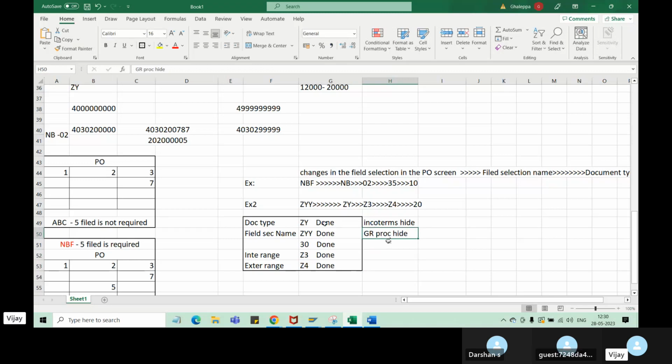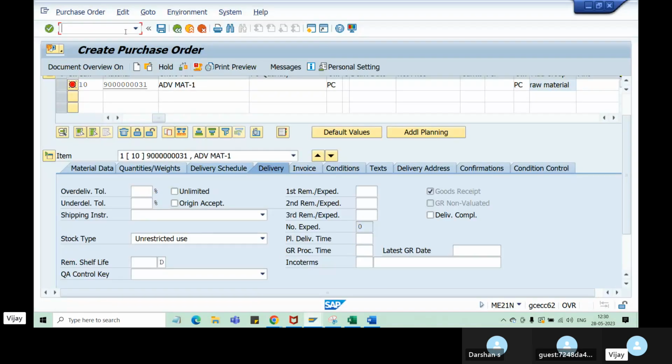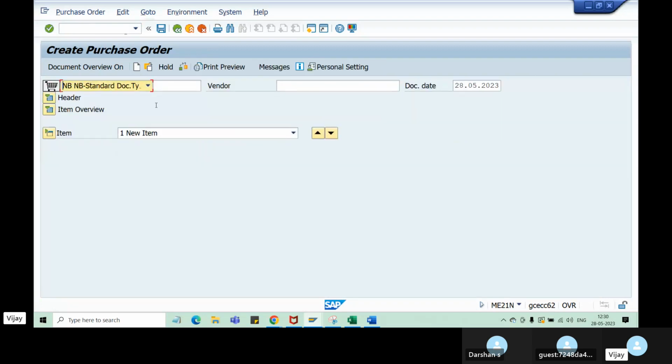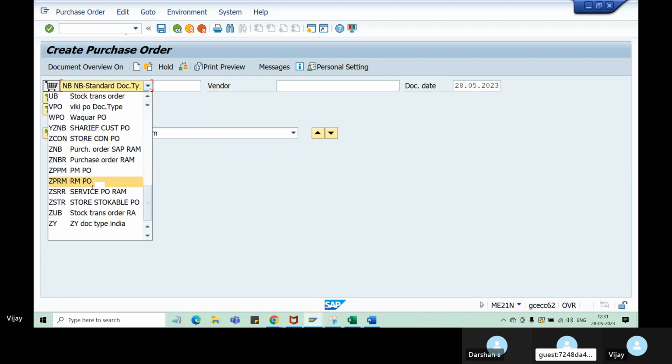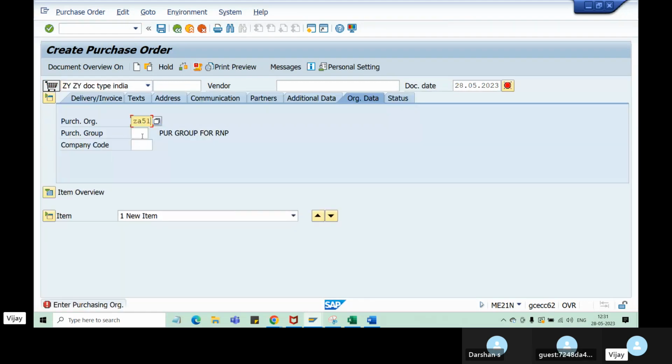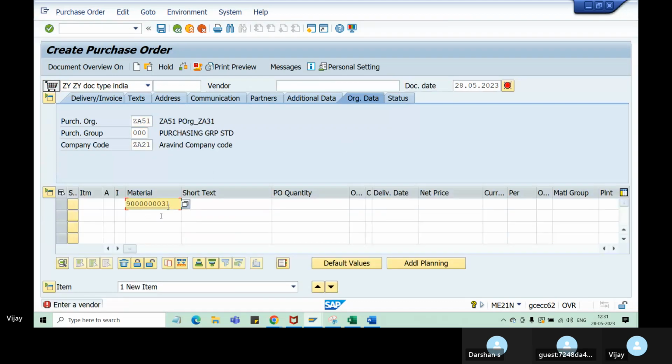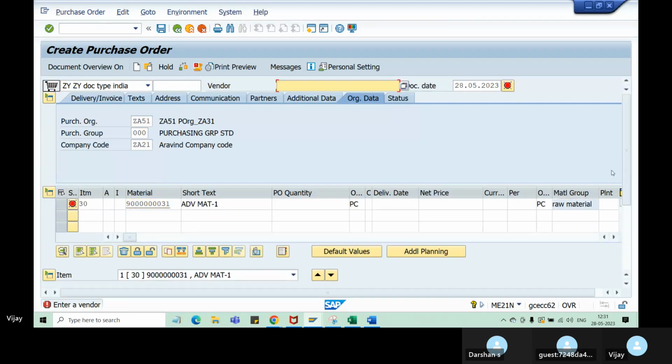In my document type PO, go to the PO, ME21N. So the first step, I need to change the document type. What is our document type? ZY. See here, document type India. It has come here. Correct? Select it. Now enter whatever the details are there for this India. You enter all the details, because in India they procure different materials. In Sri Lanka they procure different materials. In UK they procure different materials. Like that. Enter.